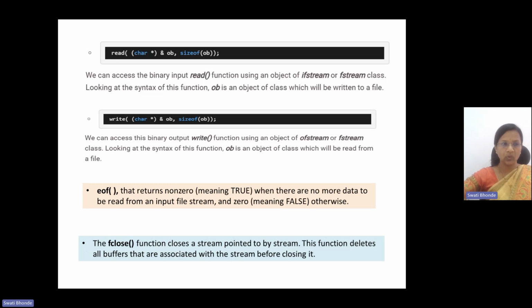Now we know that we want to write data in a file. Suppose in this program we want to write student information which contains name, roll number and division. So we will declare one structure which will have these three members: name, roll number and division. Now what is this char star reference to the object? Basically this will be an object of that structure type which we want to write in a file.